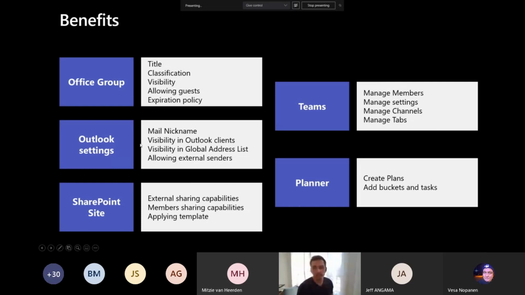So let's talk about the different settings we will be able to set through a controlled provisioning service. The first ones are related to the Office group. We will be able to define whatever we want as a naming convention for the group title. We will be able to set classification, and according to this classification, we will be able to set the visibility option, public or private, and the allow guests option.